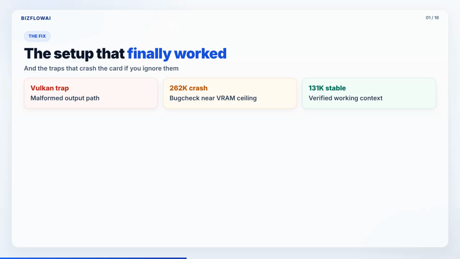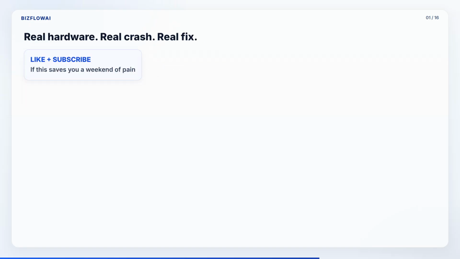I'm going to walk you through the exact Windows setup that finally worked on our mini PC, including the trap that ate a whole weekend and the context-size mistake that crashed the card hard enough to trigger AMD's bug report dialog. Stick around because the fix is not what most tutorials tell you, and the numbers I'm about to give you were measured on the real hardware, not copied from a spec sheet.